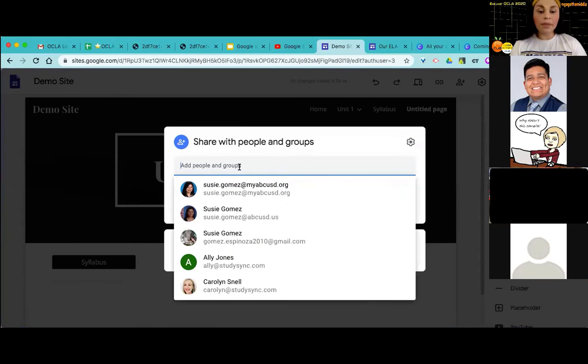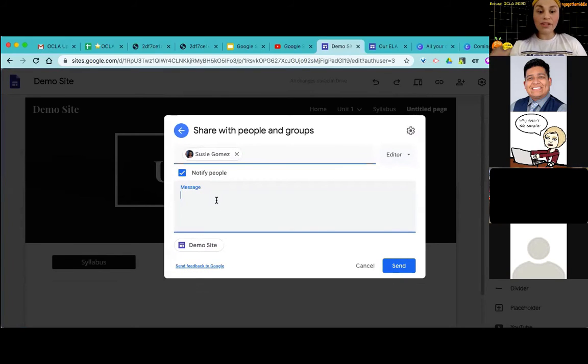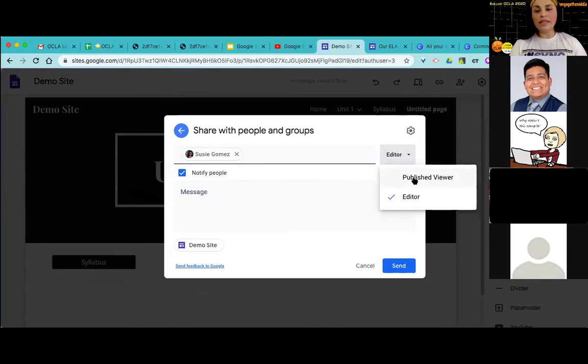So you can add people or a group. So let's say I added it with myself. You can also, like I said, share it with myself in case I want to have access from multiple accounts. I know in my district, they give us 2 Google accounts. They give us a .us one and a .org one. And sometimes when I'm logged in with one and not the other, I can't edit it. So I shared it with myself so that I can have access on both sites. But you can also share it with a colleague as an editor or as a published viewer. That means they can only see it. So editor would be if you want them to make changes.